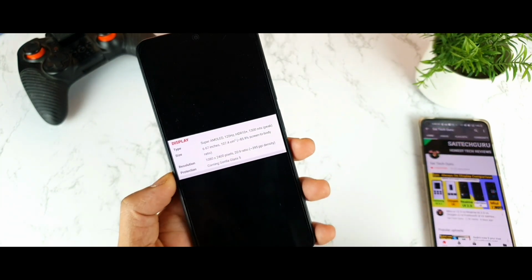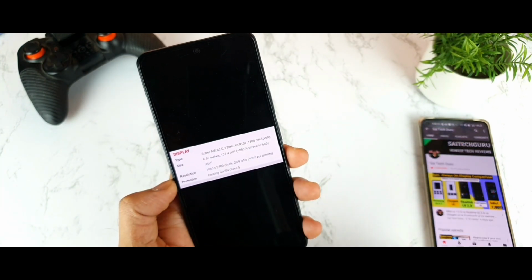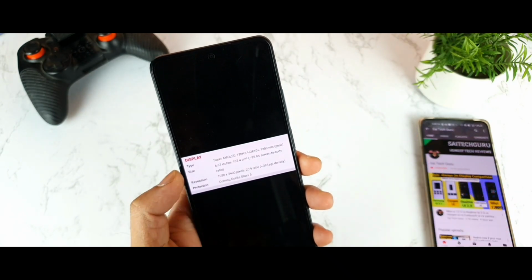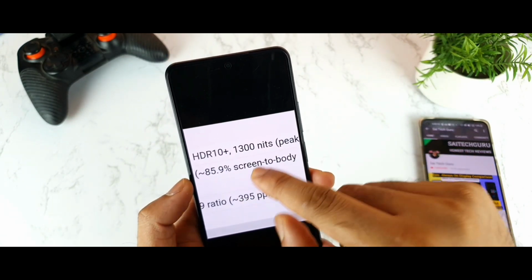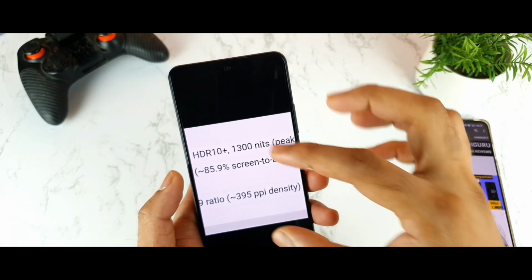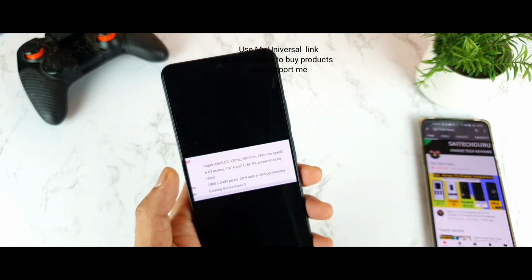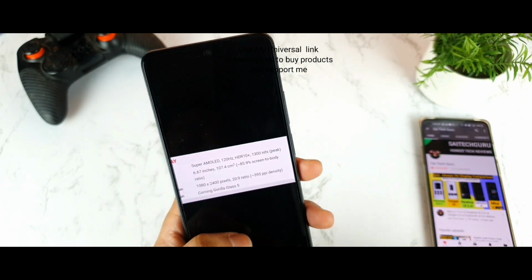The phone has got the Super AMOLED E4 type of panel, friends, which is the first advantage. Next is HDR10 Plus certification and 1300 nits of peak brightness, which is also another good advantage. And we do have Gorilla Glass 5 protection as well on this phone.